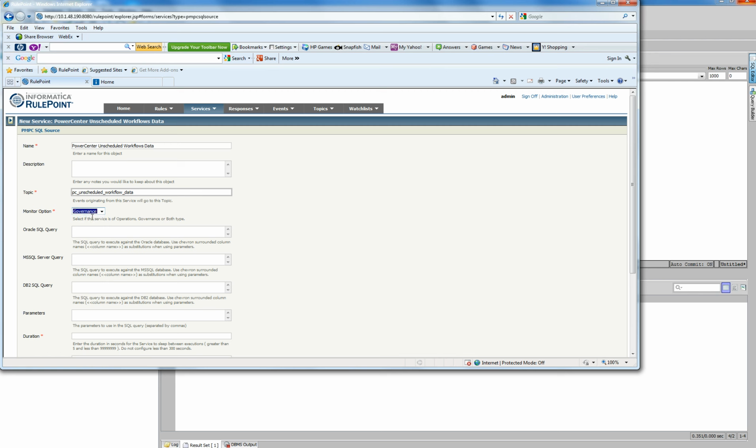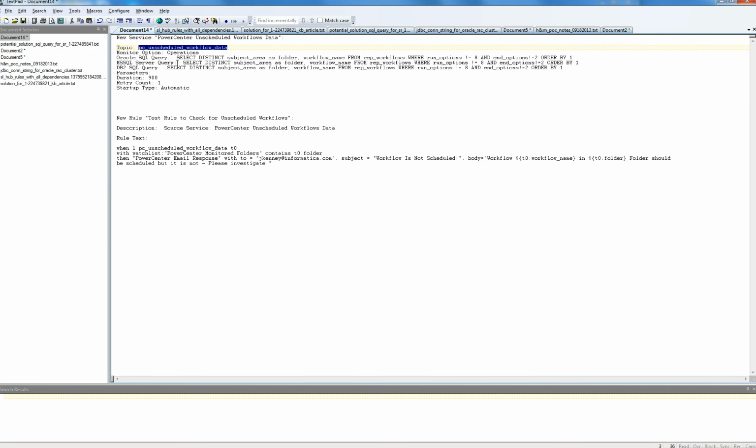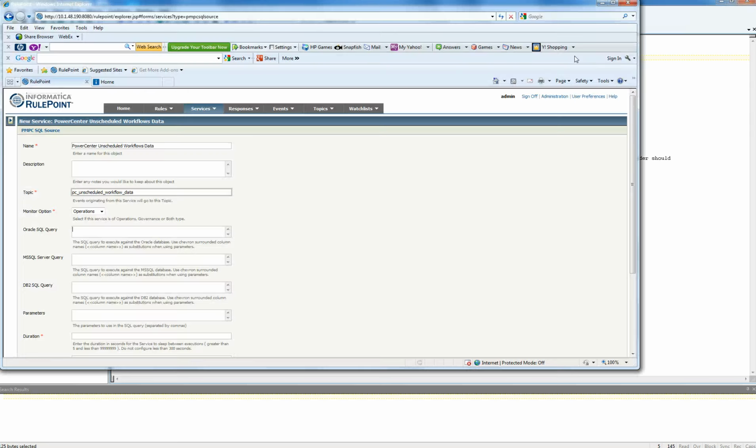Monitor operation, we're going to do operations. And now we're going to go back and get our query. And so we have it here. Luckily, with these types of services, you can set up multi-platform queries. We support Oracle, SQL Server, and DB2. This query is a very simple one, so we can just use the same query for all three platforms. So we'll just paste the same query into each of these fields.